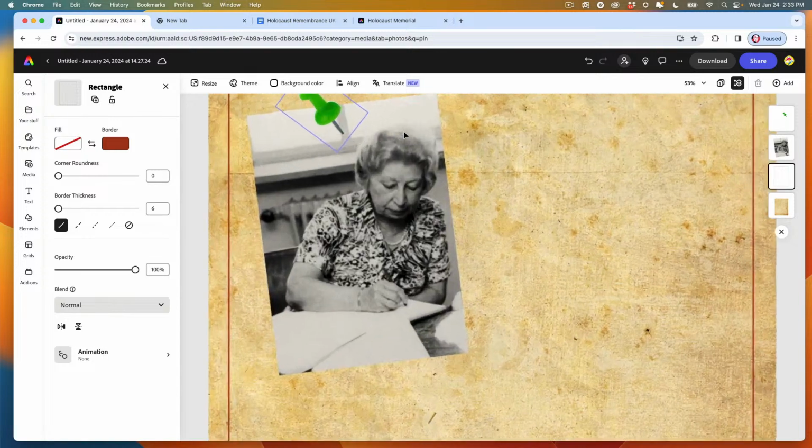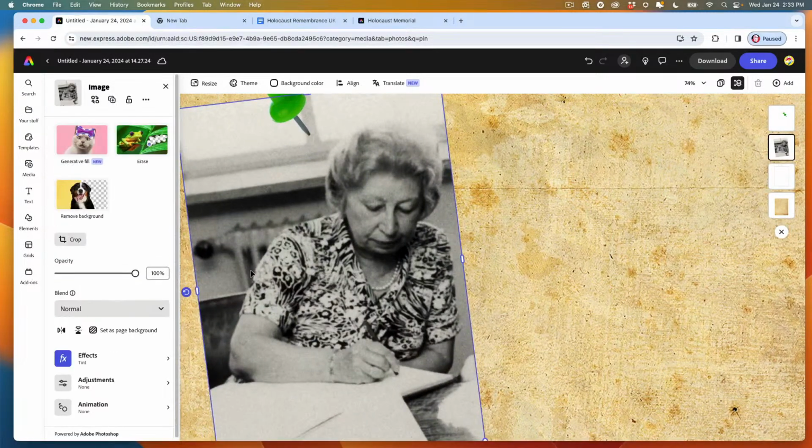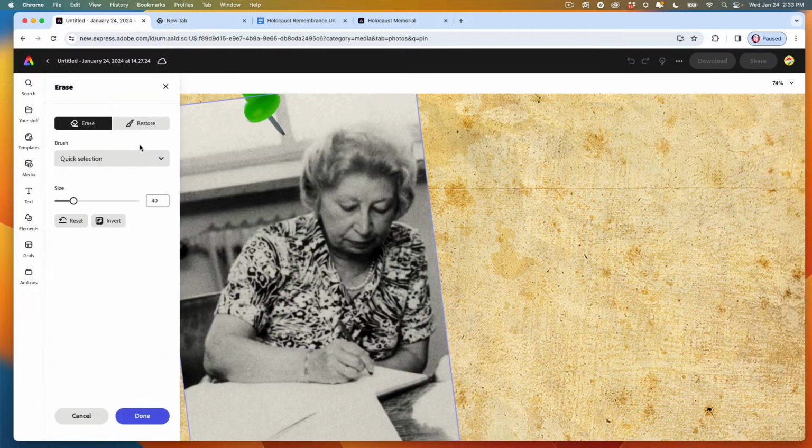So a really fun thing to do is tap on the photo itself, and we're going to just erase a little circle where the point of the pin makes contact there. Under Erase, you have a quick selection and a circle brush option. As I move the circle, I can see how big it is, so I can reduce that circle until I get a size I like, and then just tap one time like that. Now I've got a little hole in the photo.